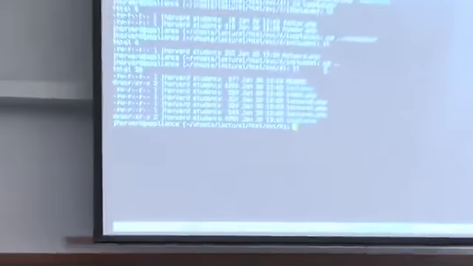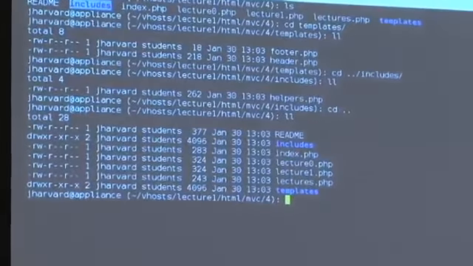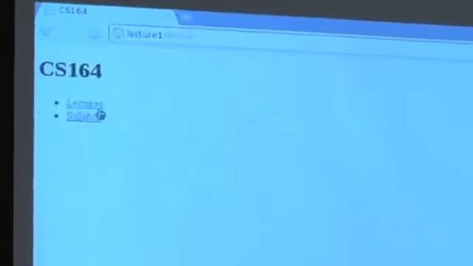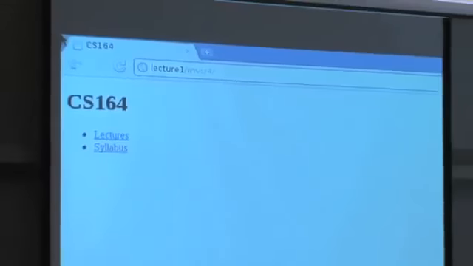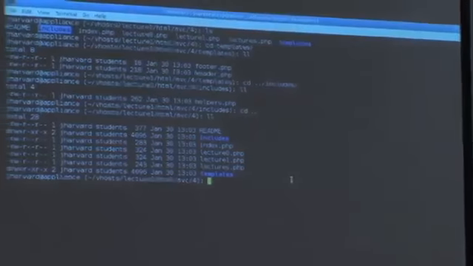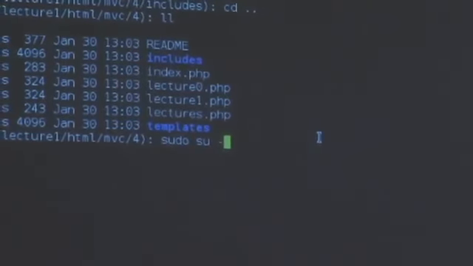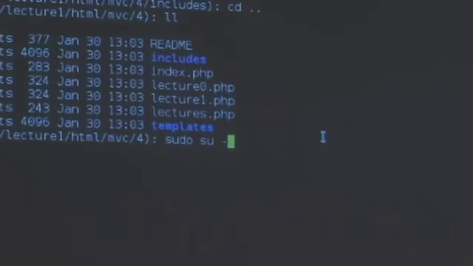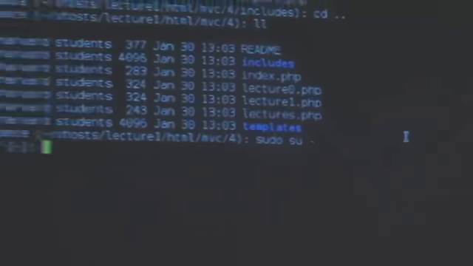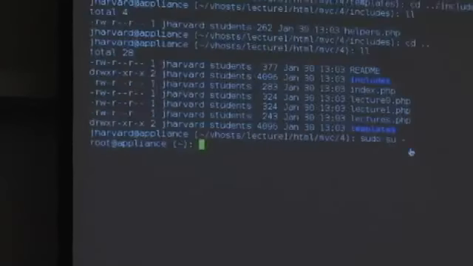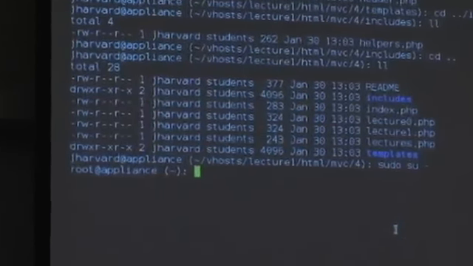In fact, we can simulate this. So I have a web server here on the computer. Normally, this is example 4. If I go into example 4 and click on index.php, which is what I'm seeing now, suppose I'm bad at system administration and I screw up, or I'm on a shared web host and someone else screws up. Let me become root for a moment. So for those unfamiliar, sudo su makes me become root. I don't need a password in this version of the appliance.